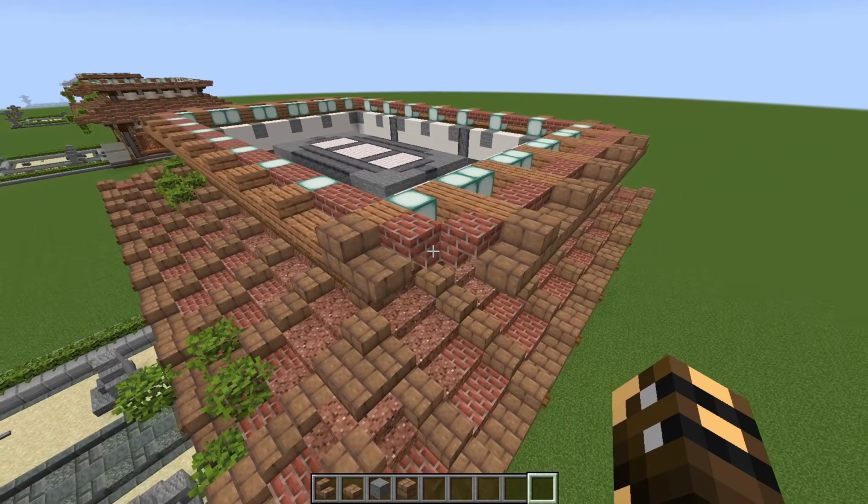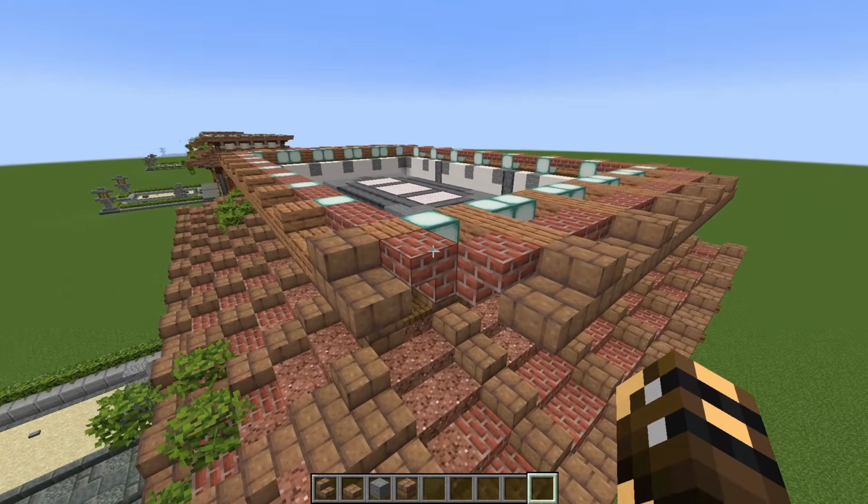Okay, now we're going to do our corners. So what I build in this corner, copy to the other three.